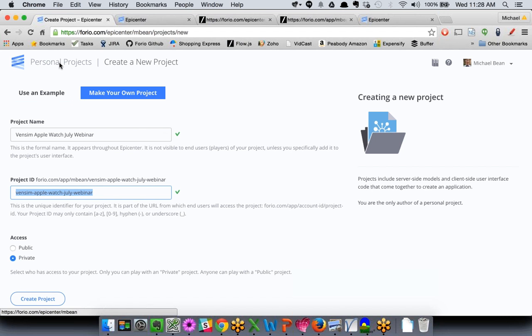And I'm doing this in my personal account right now. So you can see forio.com, and then it says /app, which means application, or the type of app we're creating. And then it's using my personal account name. And my account name is mbean in this case. And then what it's done is it's taken my project name and made it into something that's URL friendly. So it's taken out the capitalization, it's replaced the spaces with hyphens, and that then creates the URL that's going to be available for others to access this simulation after it's available online.